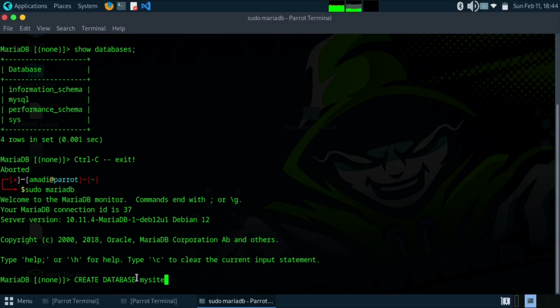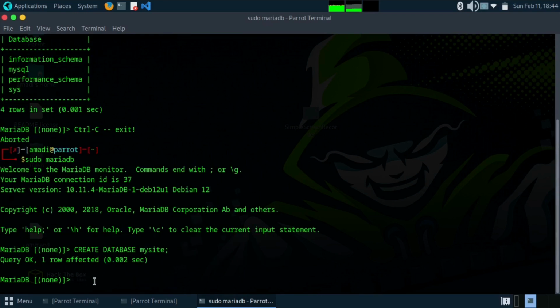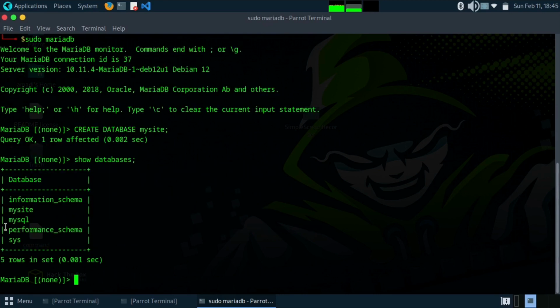Now after we have successfully typed in this command, the next thing we need to do is to close the statement with a semicolon. Now hit enter. As you can see, our database has been created. Now let's check. As you can see, this is the database we just created, my site.